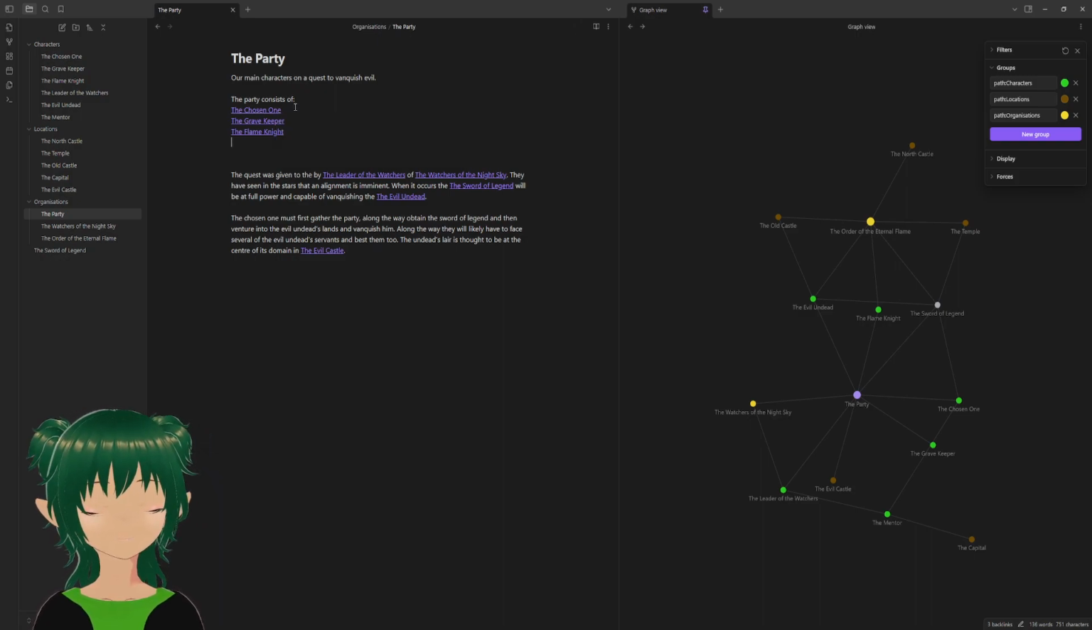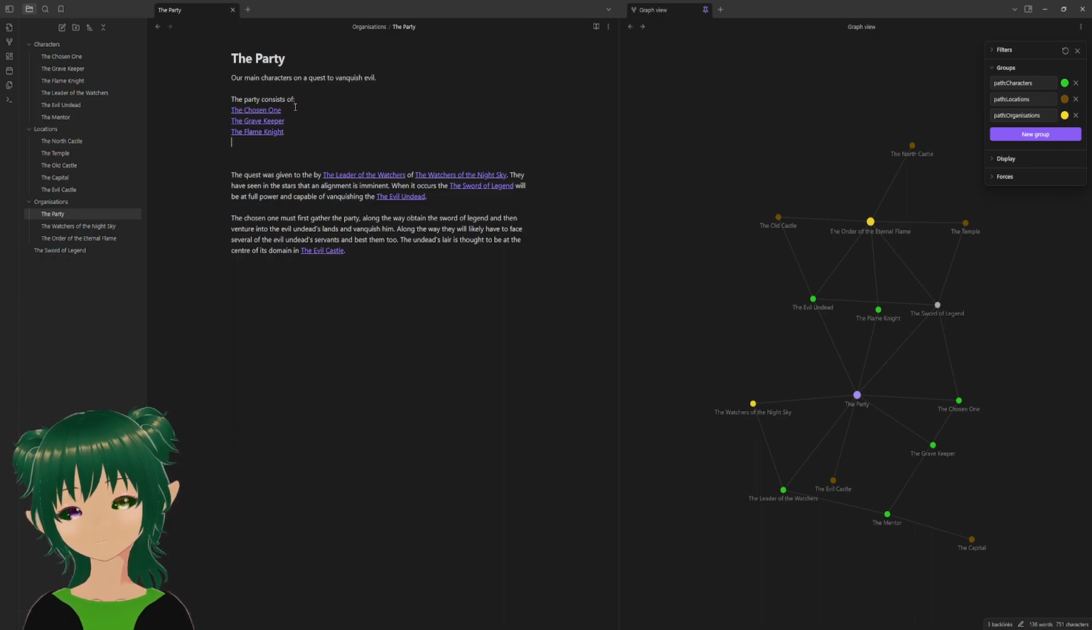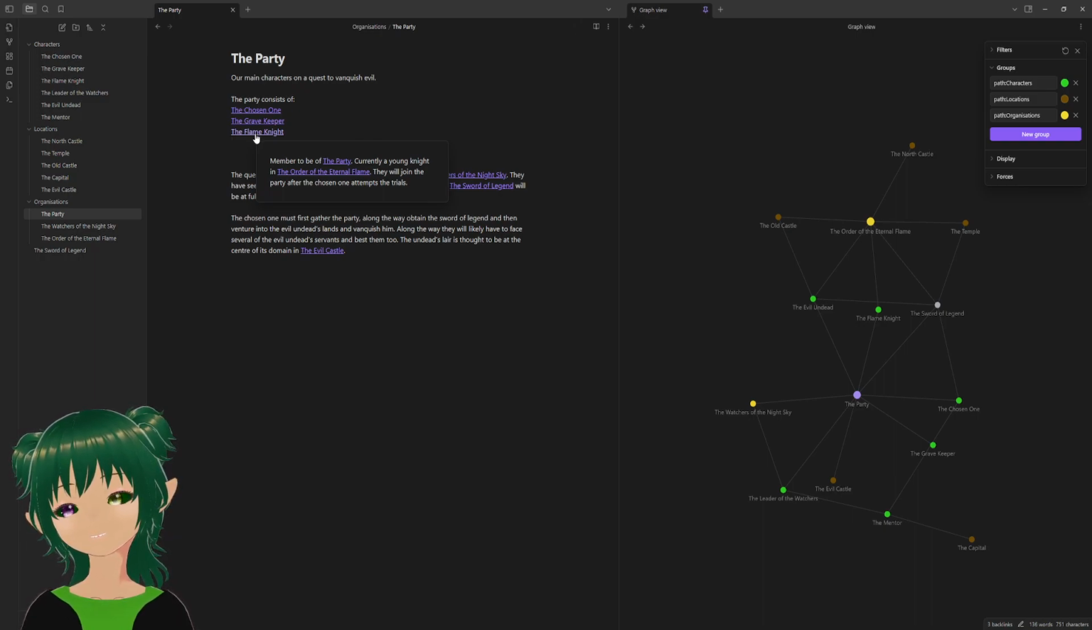Maybe I take a more tabletop RPG approach to it. What party roles do they fill, you know, video game wise? In which case, the Flame Knight is very much DPS.